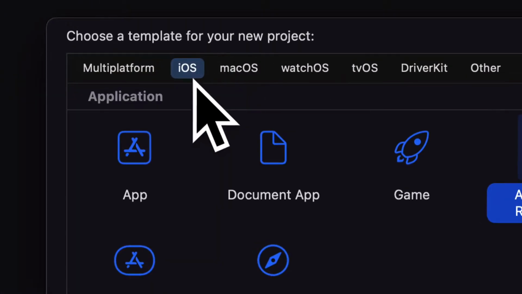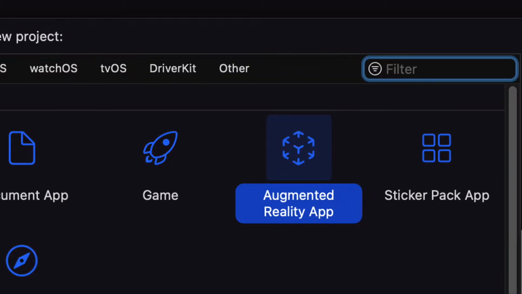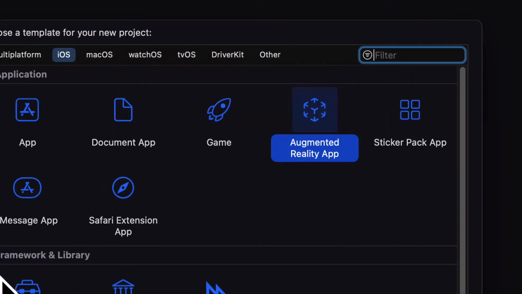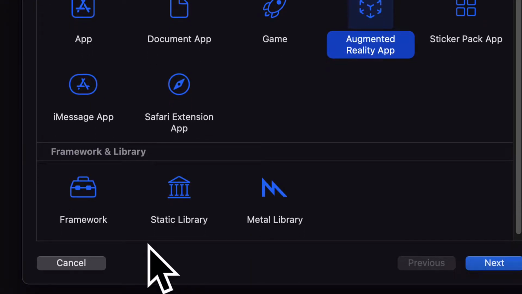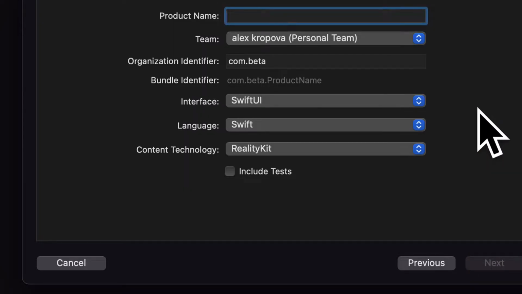The platform will be iOS and the application type will be Augmented Reality App. This will create for us a template for an AR app, so we won't have to make everything from scratch. It's just for us to create the app faster. Now, we don't need to select that it's a framework or library, just the app. Then press Next and give your product a name. I am going to call this my Hello World and Reality Composer.